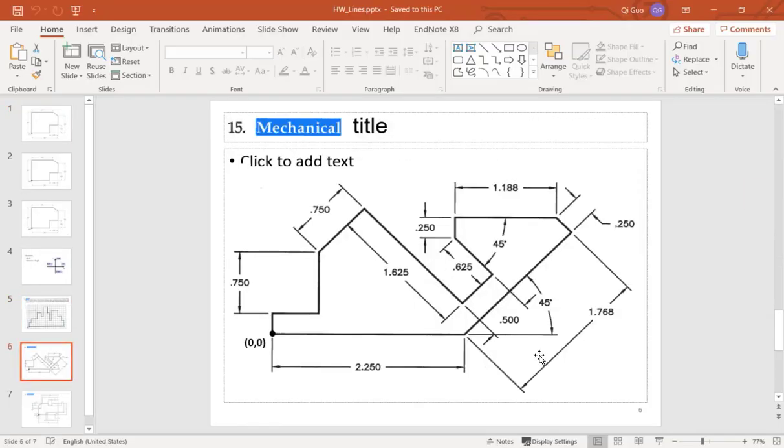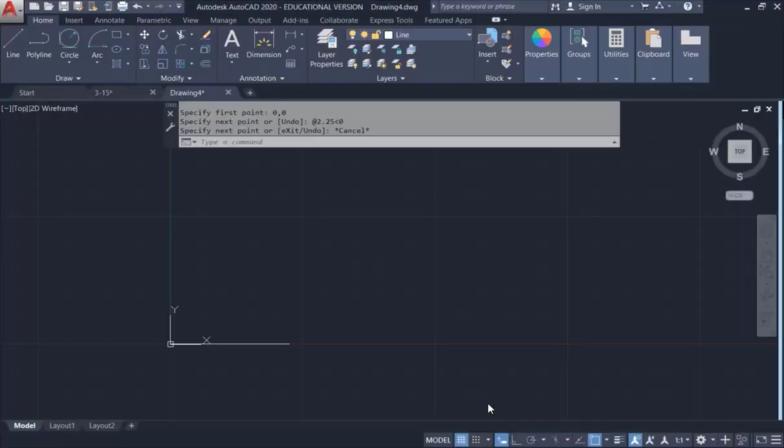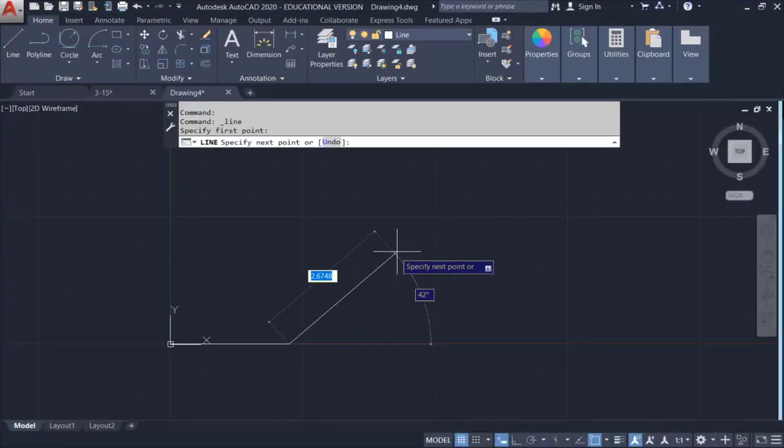After this, we want to move up. What's the length for this line? Yes, 1.768. And what about the angle from here? 45 degrees. So our command is going to be 1.768 less than 45. You can go back here, then start the line command again if you're out, and type in 1.768 less than 45. Then hit enter.